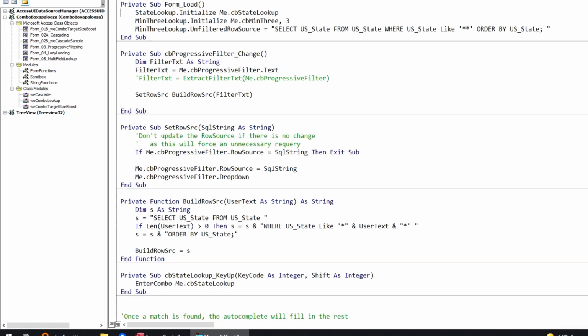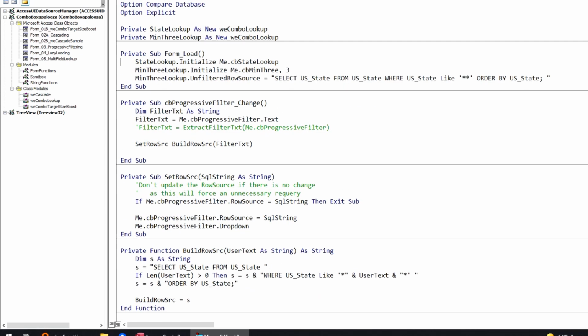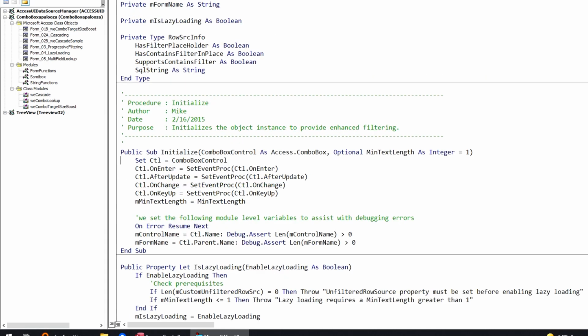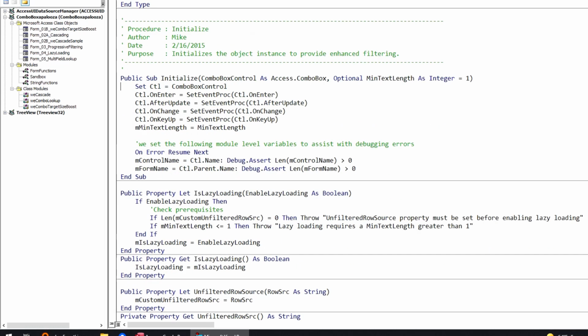Okay, so this code down here is the code that goes along with that naive approach, and then here's the more sophisticated approach, and this is the initialize command. So it's doing a bunch of things. It's handling the enter event, the after update, the on change, the on key up. So it's doing some things to handle all those different edge cases: pressing the up arrow key, pressing the down arrow key. If the user presses escape, that's another thing that we need to add some special handling for.